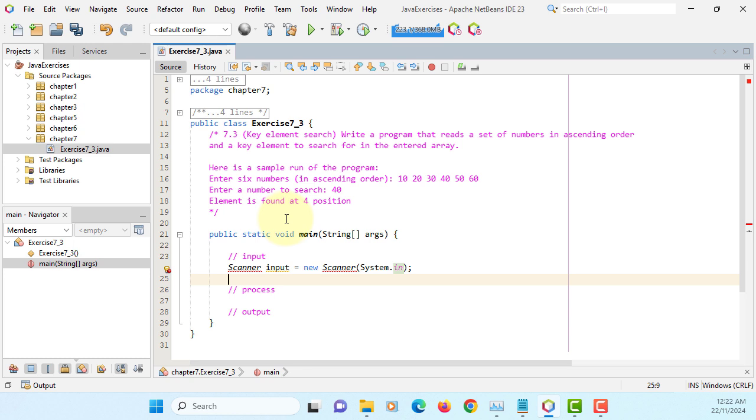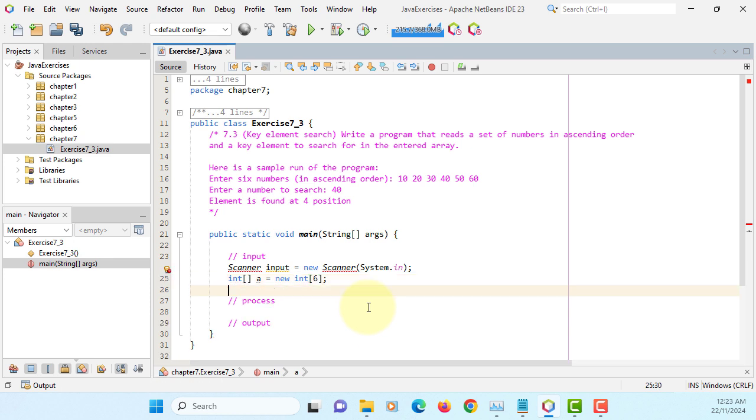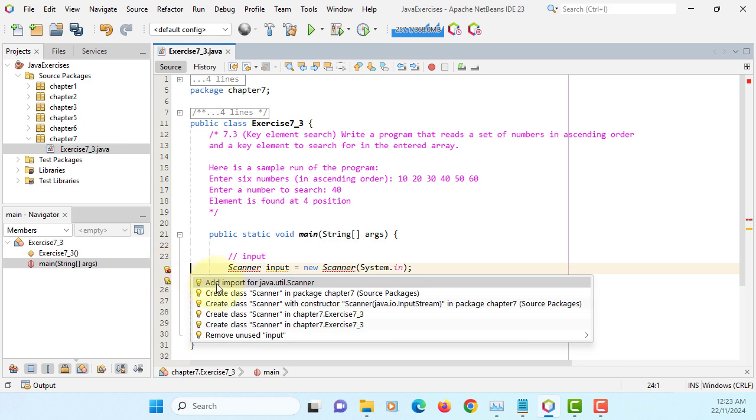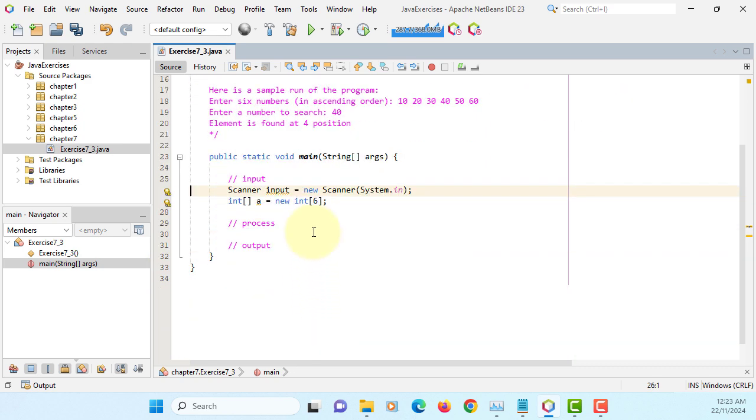We need to save 6 numbers, so we are going to use array A, same data type, int, up to 6 elements. Import the Scanner class. Process: there will be 2 inputs. One is for the array of 6 integer numbers.